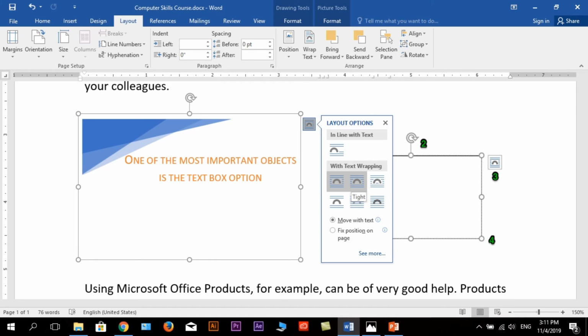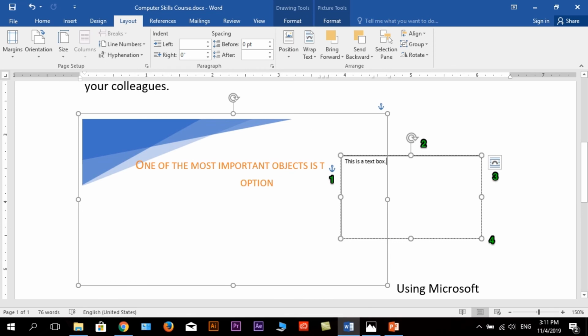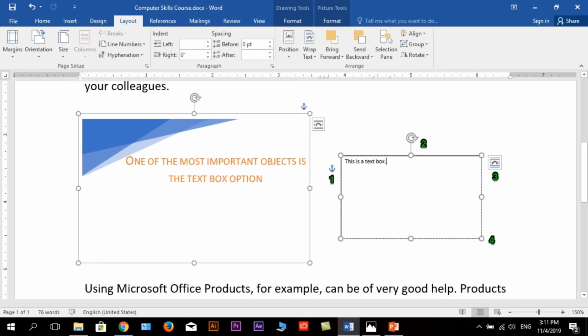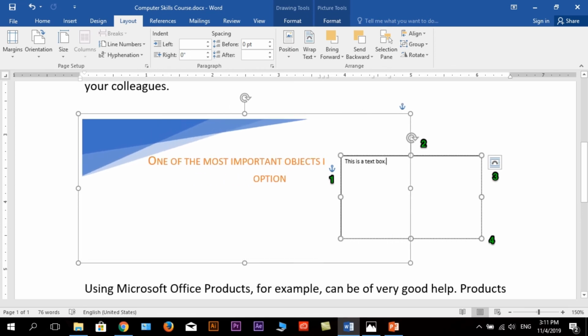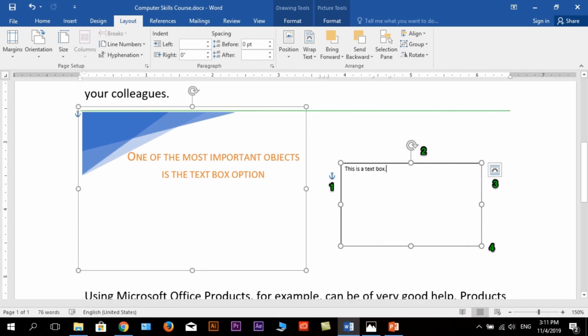The last part is the resize points. The white dots on the border of the text box control the width and height of the text box. Click and drag any of the white dots to move that side or corner, as here. You may notice the change in size, width, or height.